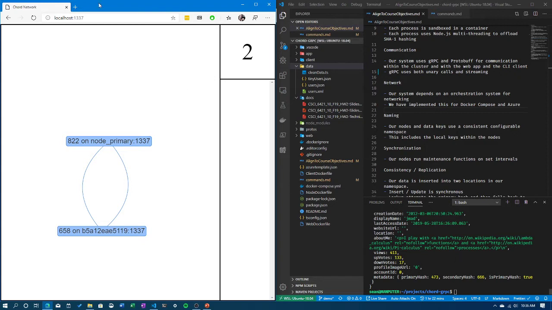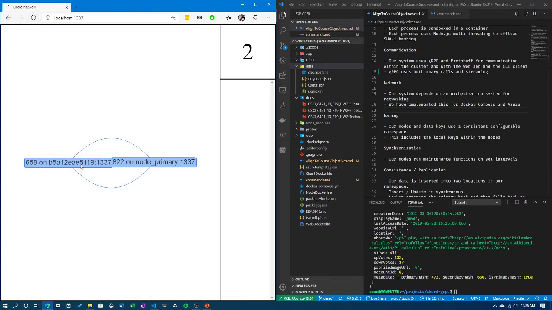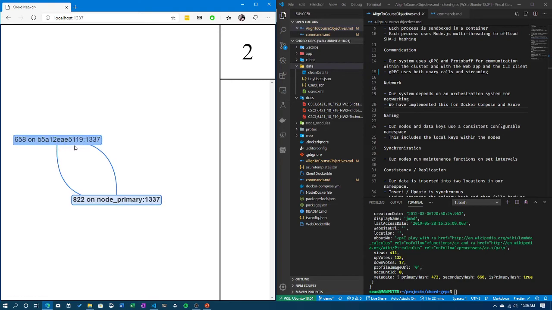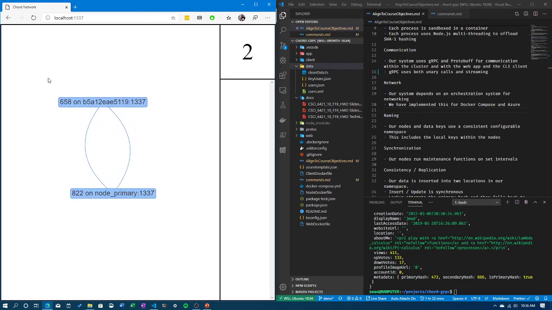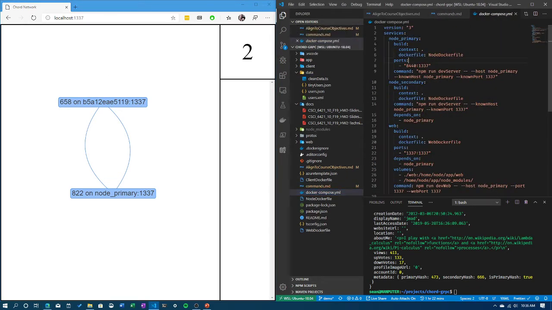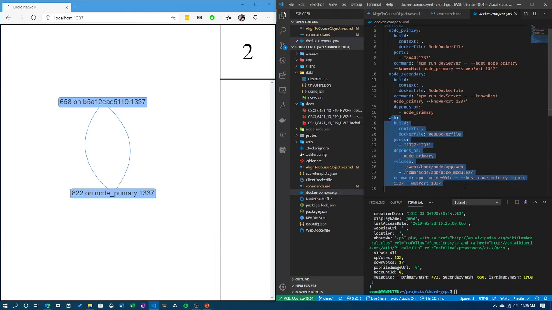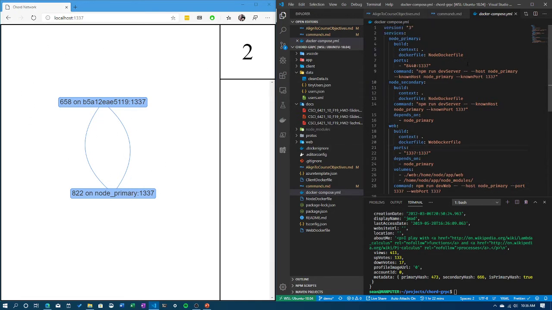All right, so let me just hit refresh here. All right, so we have 2 nodes up right now. I'd like to just mention that these nodes are running on Docker using Docker Compose. And so we have a web component, which is the part that I showed on the architecture diagram, responsible for building out this data visualization component. And then we have the node primary and node secondary.